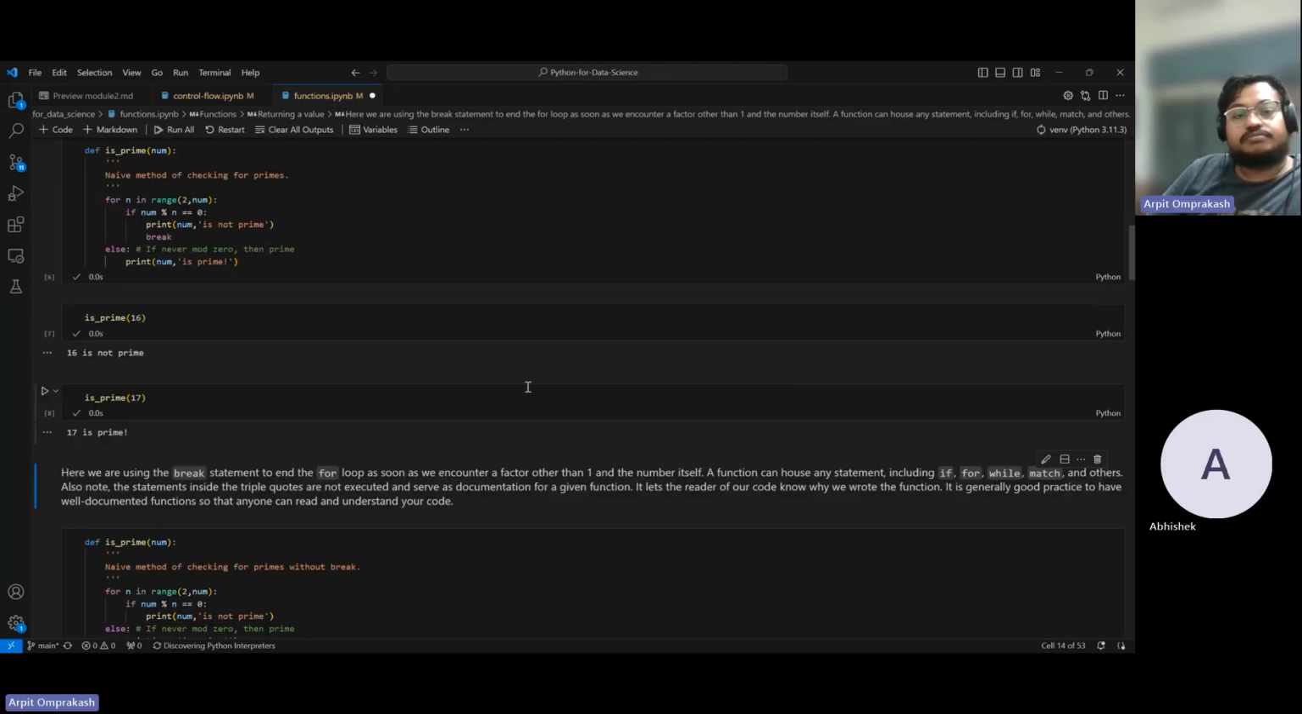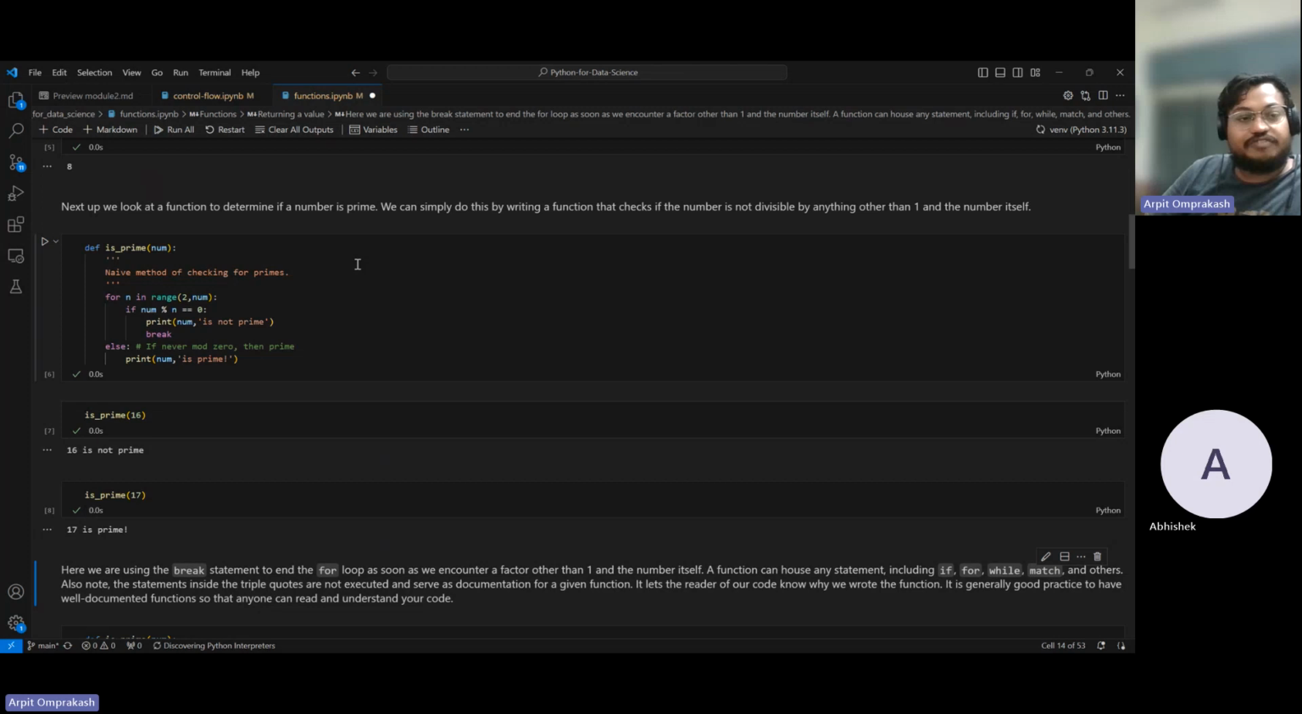As I mentioned before, here we are using the break statement to end the for loop as soon as we find one factor, because then we know the number is not prime.